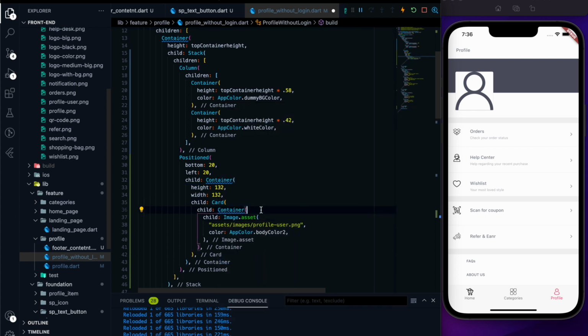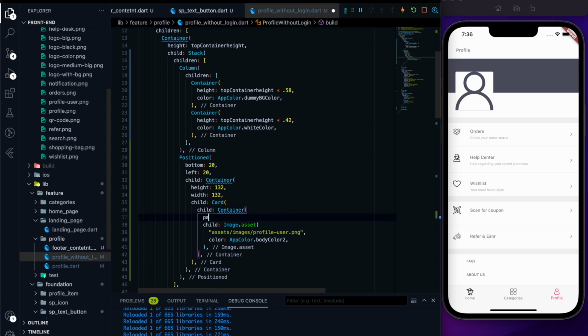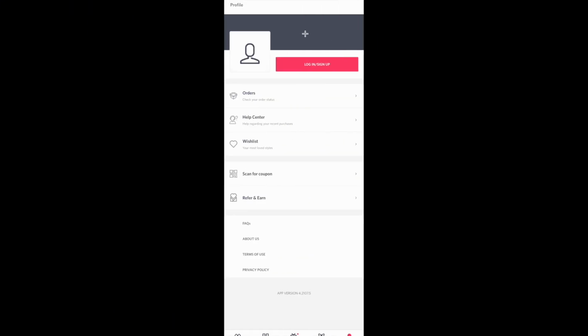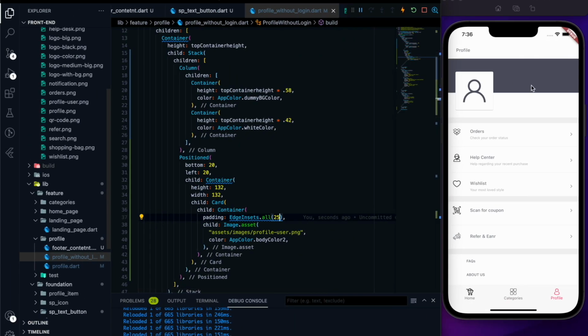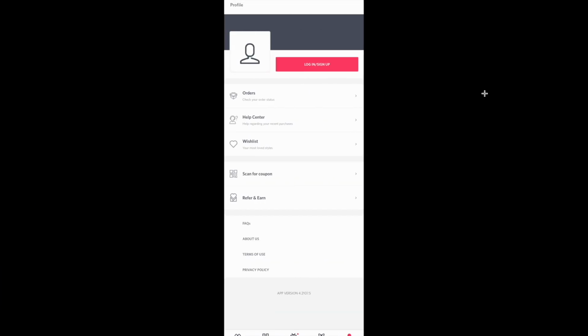I have this fixed only, and I can provide a padding. Okay, that will be a padding everywhere of this card, and the padding I'm going to use is 25. And now it is somehow looking good. If I had this kind of profile image, it would really look very nice, but as of now I don't have one. But yeah, it's up to the mark. And now let's go and work on this button.